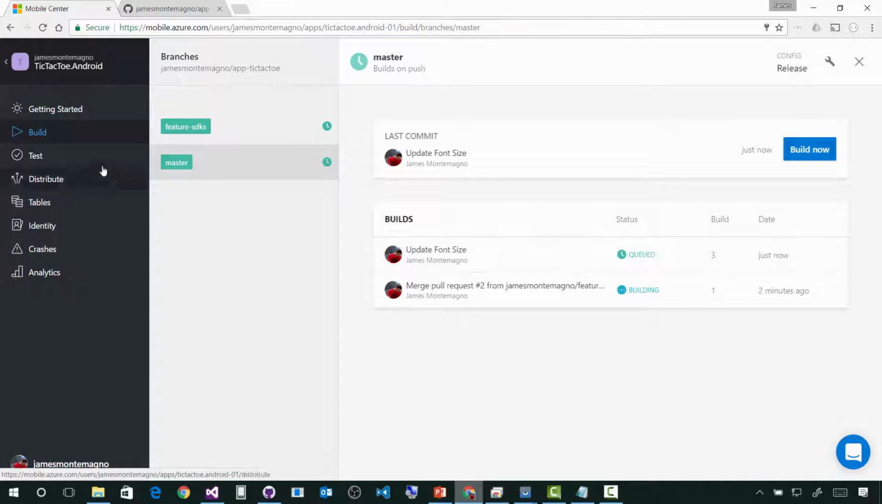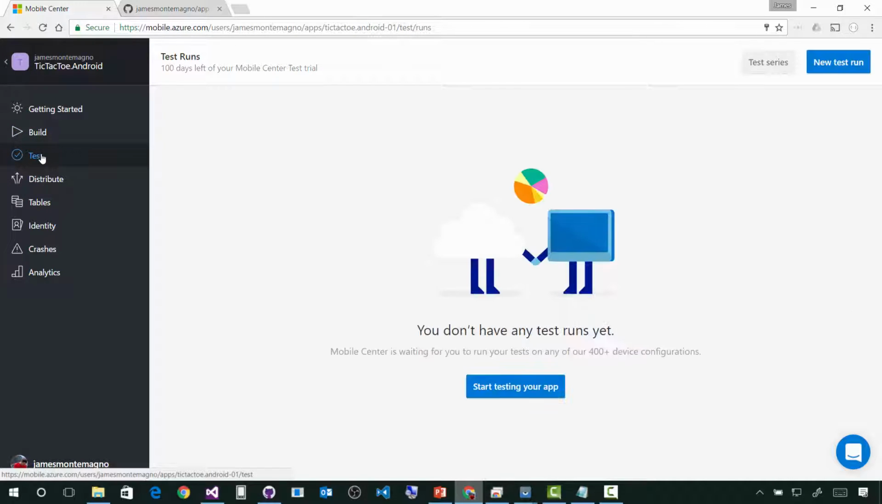So now what we can do is we can actually start testing and then distributing our application. So let me go ahead and tap on the test section here. And automatically with Mobile Center, you'll get a trial to use the Mobile Center test area. So we can start testing it on all these different devices. So I'm just going to say, hey, let's start testing my app.